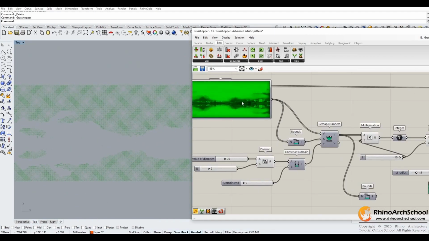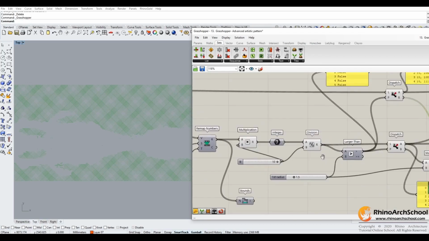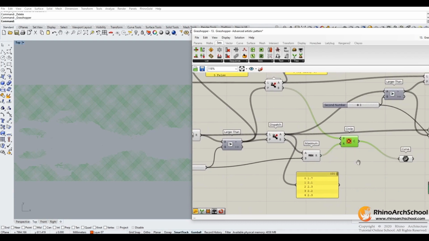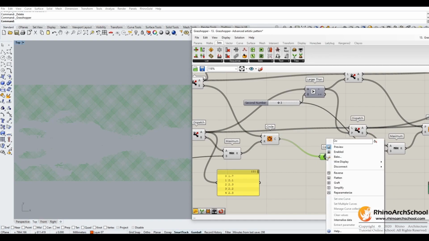Then based on the green channel, at the lightest part we're going to draw the 1.5 radius circle, and when the colors get darker, the radius will get bigger. So that's the logic we're going to get. And then we can link to the geometry calculator, the curve. If we bake this curve, we will get a result.